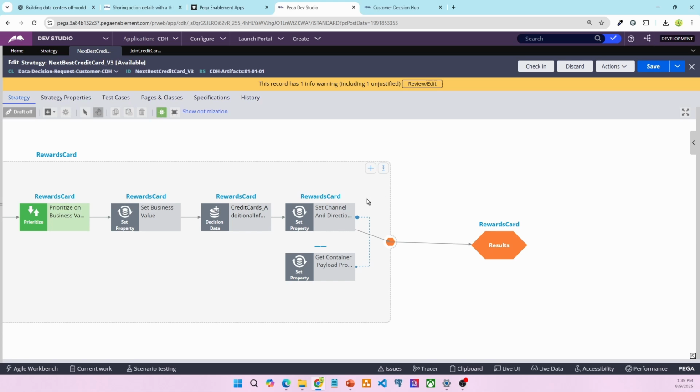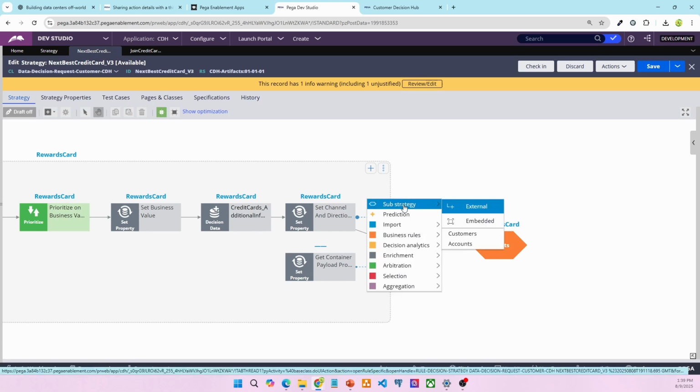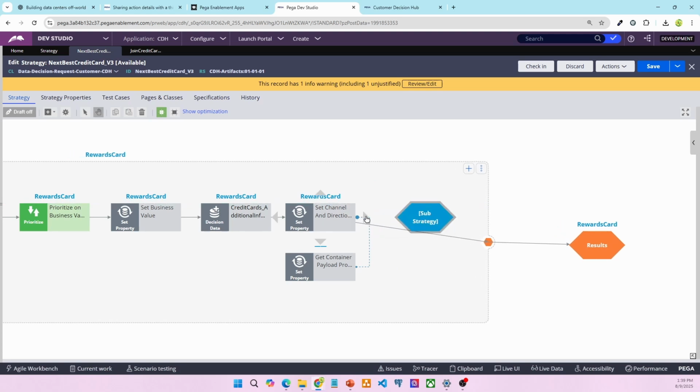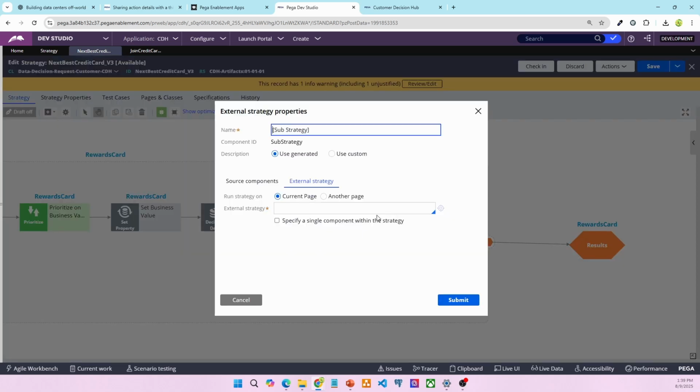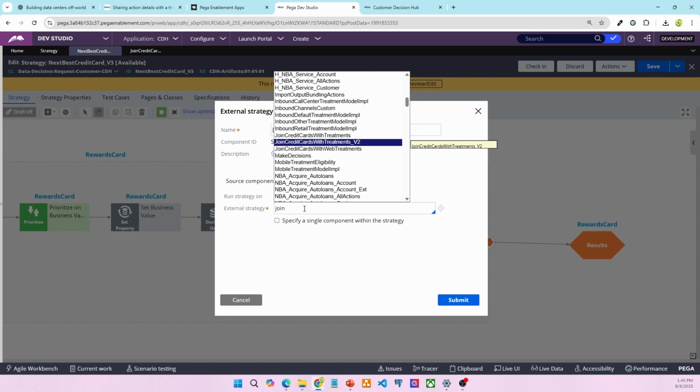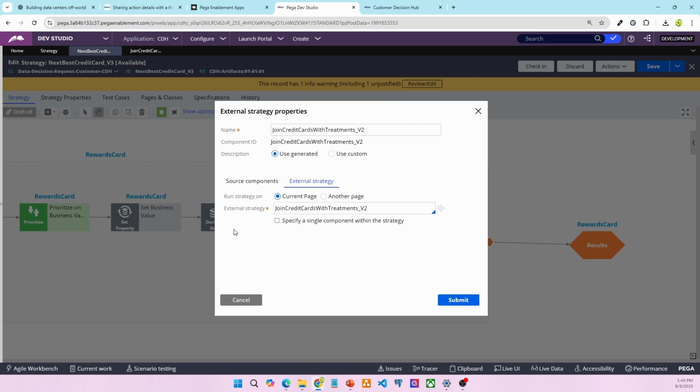So now in this strategy, I will be opening my menu, go to the sub strategy and select external. Okay. Now I will connect my component over here and double click on this sub strategy component. To run the strategy on current page and another page, we have two options. Since my primary class of this strategy is data decision request customer CDH, and I have created my join strategy in the same class, I will be able to select this strategy. So join credit cards with treatments V2.